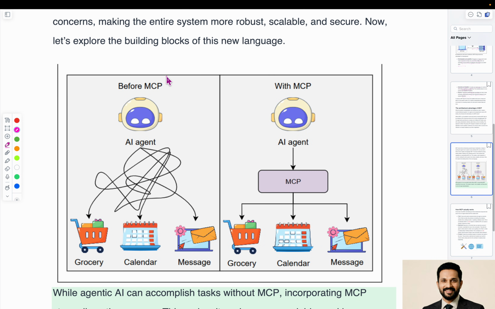This is the architectural advantage of MCP. Before MCP, if you had a grocery tool, calendar tool and email tool, you had to make one protocol to connect to this one, another port to connect to that one, and another API for the grocery and calendar tools, keeping track of which port each is running on. This is very complicated. Now with MCP, this is your AI agent, this is your MCP, and it can easily connect to your grocery, your calendar and your messages.